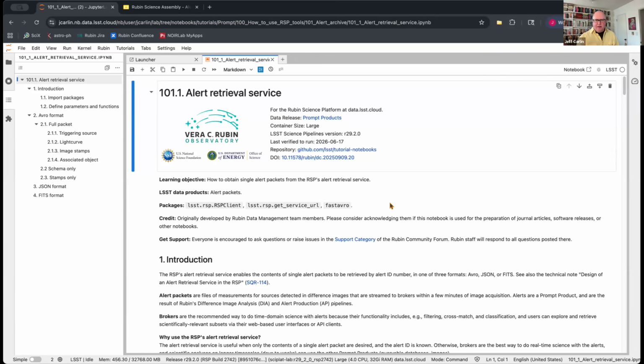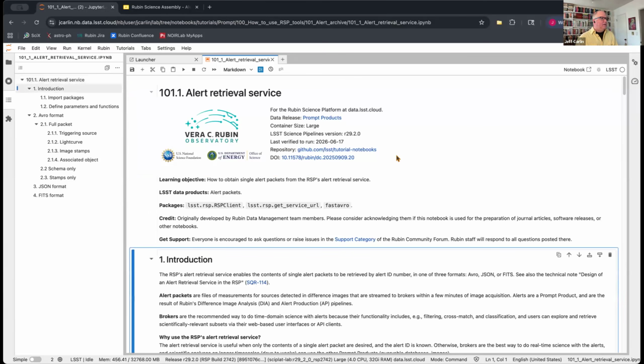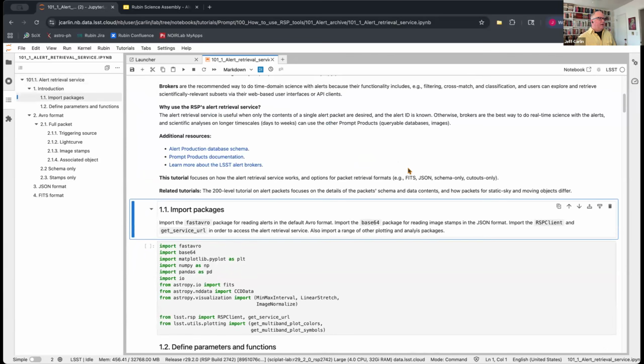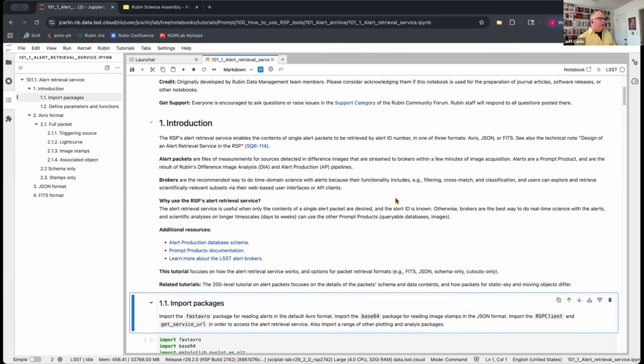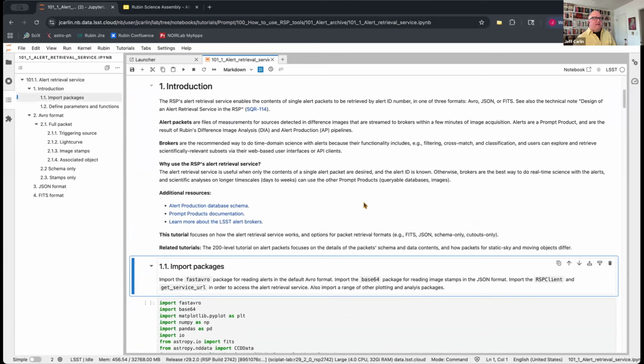Oh, and one other thing to note: if we ever say alert ID, there isn't actually a thing that we officially call the alert ID. That is always the DS source ID, the difference imaging analysis, DIA, DS source ID. So it's easy to say alert ID when it really is the DS source ID. You can even see we say it in the text of some of this.